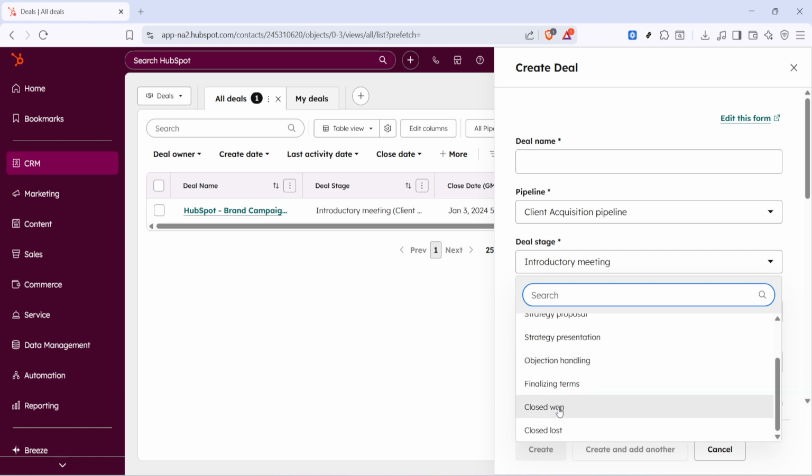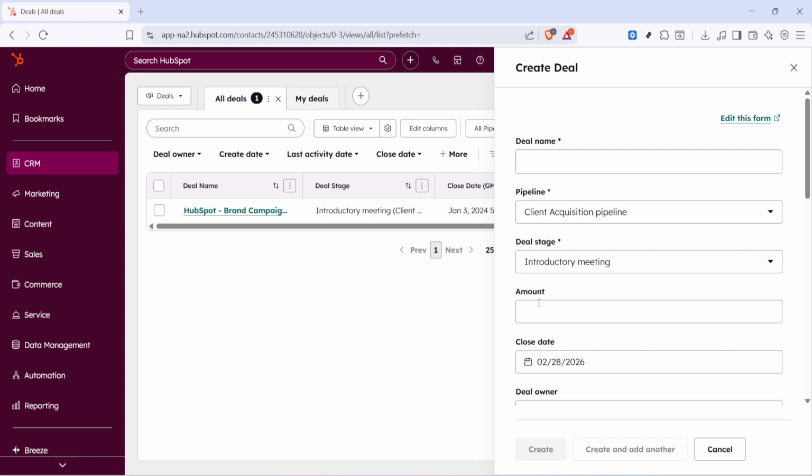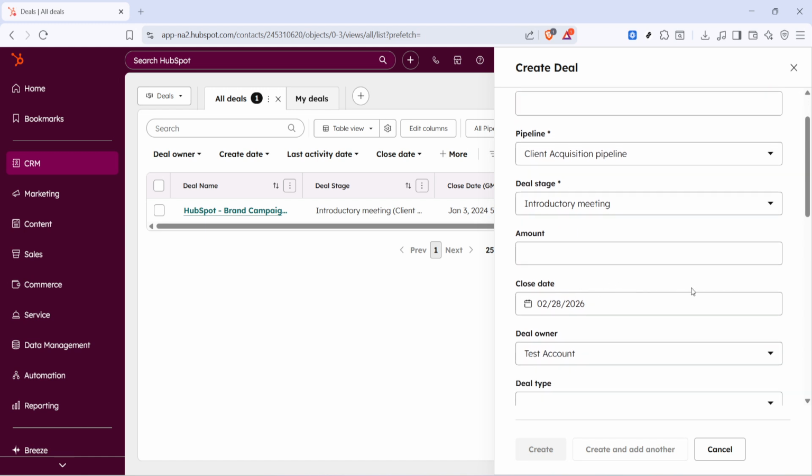Add the amount. Enter the expected value of the deal. If your organization uses a specific currency, HubSpot will apply it automatically. If the amount isn't fully defined yet, add your best estimate based on scope and timeline. You can always update this later as details evolve.